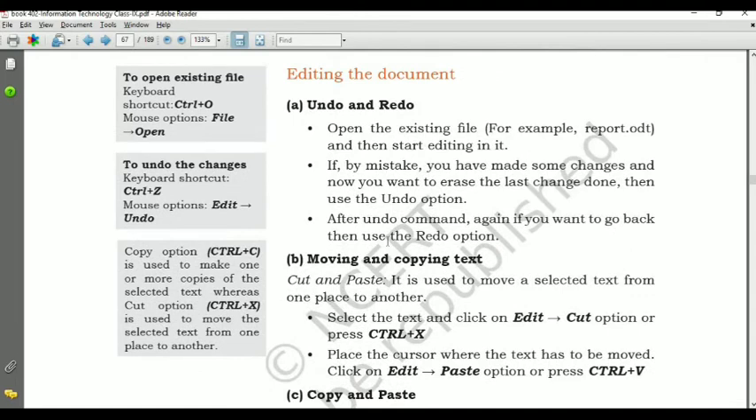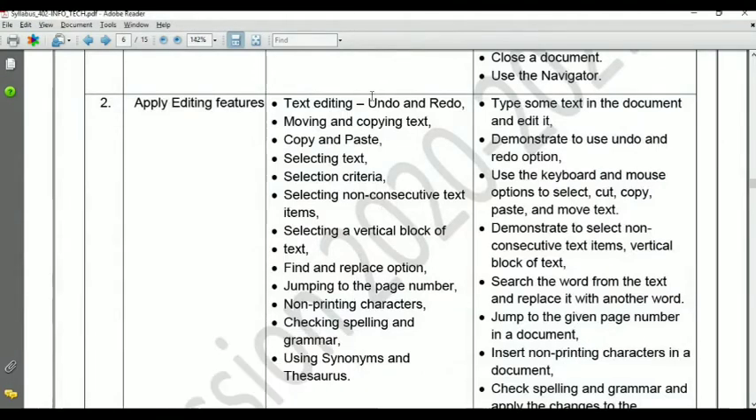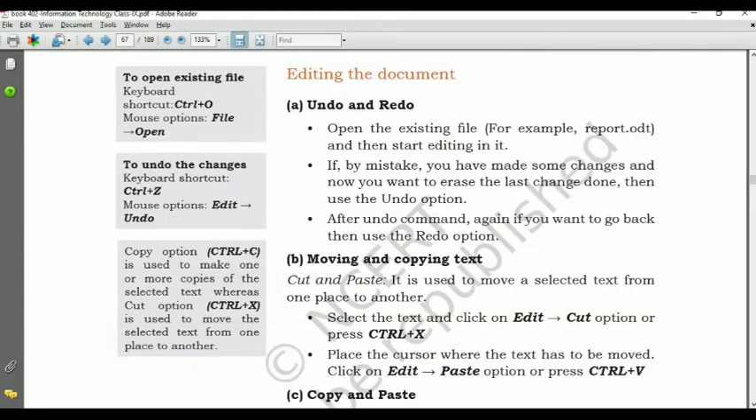Today I want to explain these many topics because these come under editing the document in session number 2. First is undo and redo. See your syllabus: in the syllabus the first topic given is undo and redo. What do you mean by undo and redo? Open the existing file, for example report.odt.